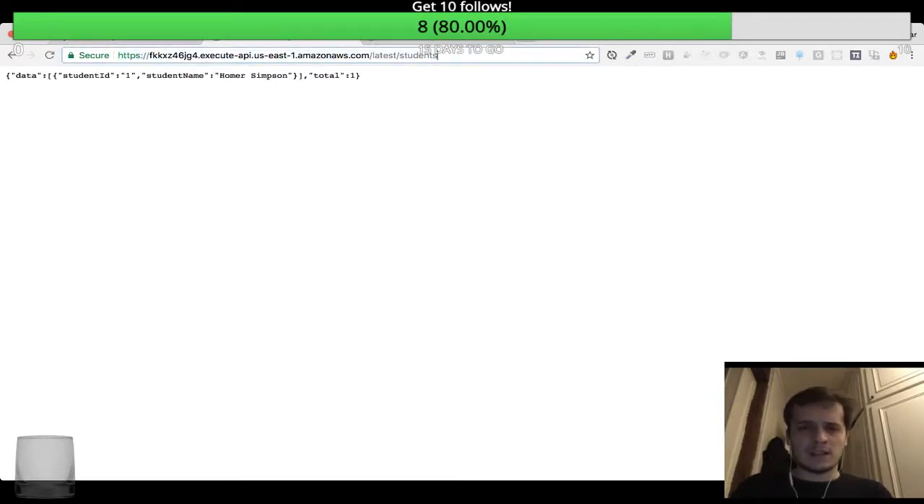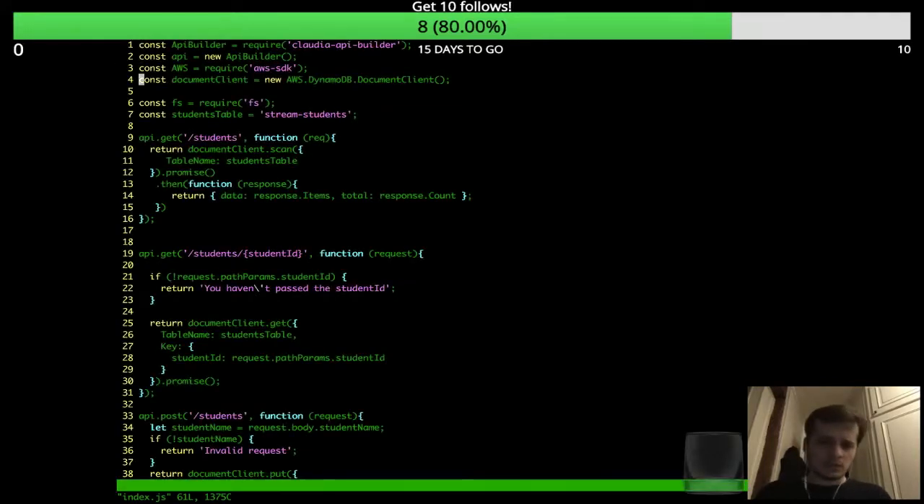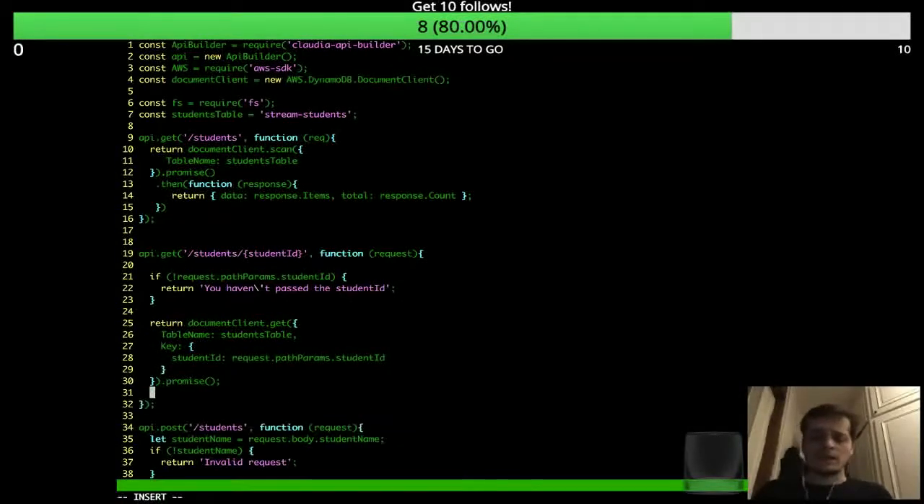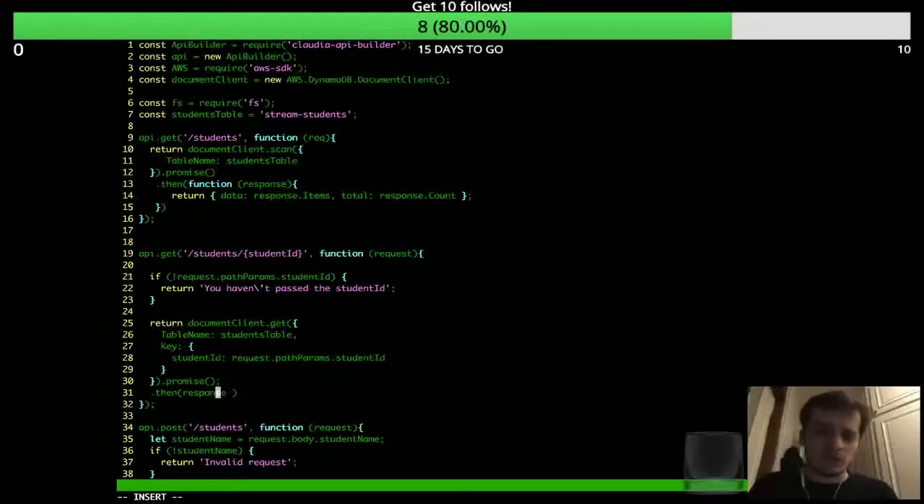Now let's take a look at student number 1. As you can see, it said item, student ID, Homer Simpson. So as you can see, we need to handle this situation as well. So we should just return the student object. So let's go to our terminal. In our terminal, we're going to be doing 2 things. First thing is that we are going to handle the situation when there is a response.